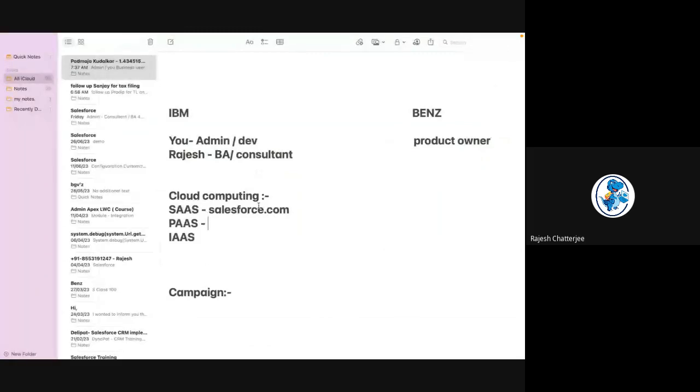The name of the platform was Force.com platform, okay? But now the name has been changed to Lightning platform. So in the development part, we will talk about this Lightning platform. We will learn about this.